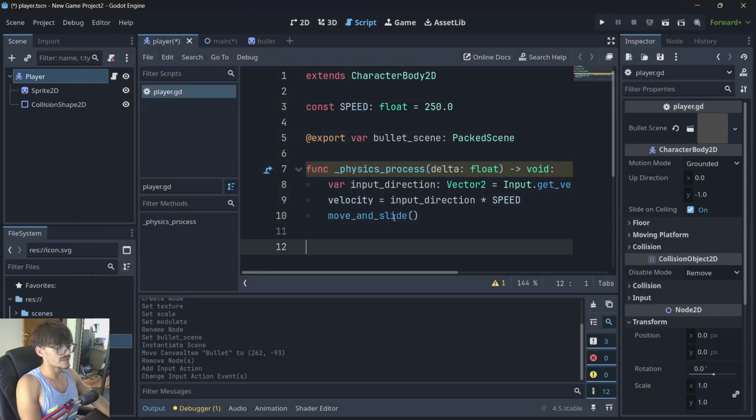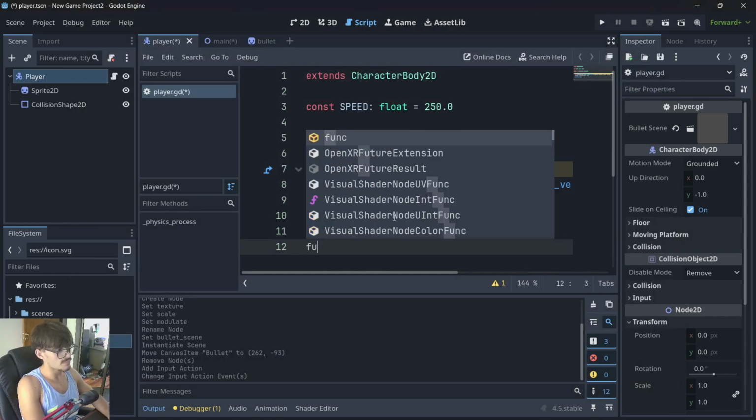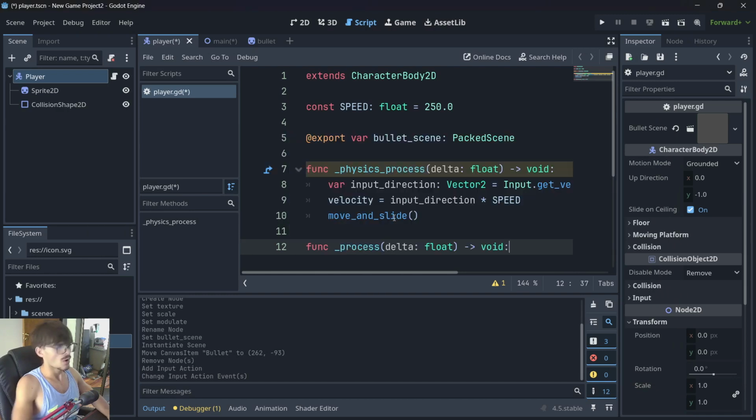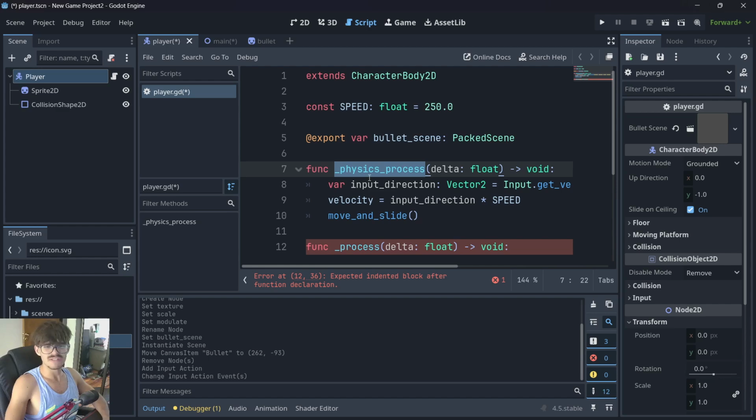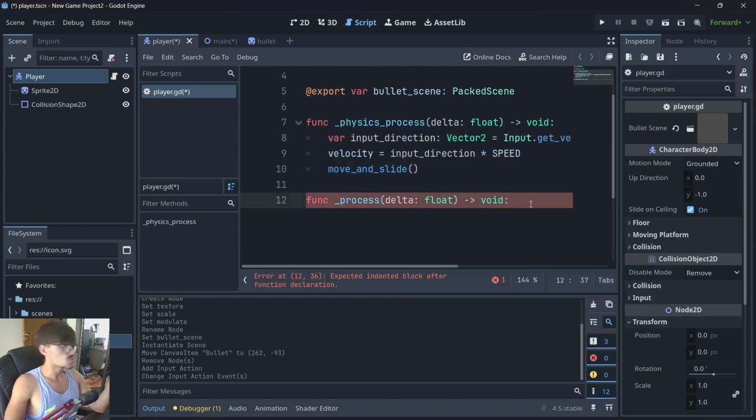And what we want to do over here is add another function that is called process. Why process and not physics process? In physics process, you put the movement itself, but in process, you can do everything else that is not related to movement. This is also called every frame, because every frame we want to check for this input. That input is not going to be for movement. That's why we can do it in process.